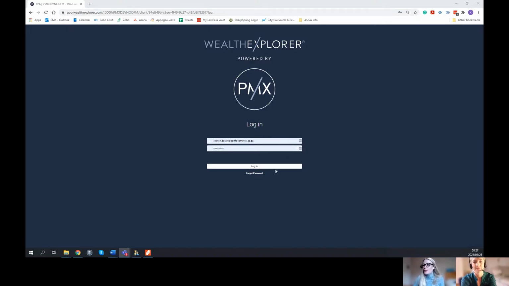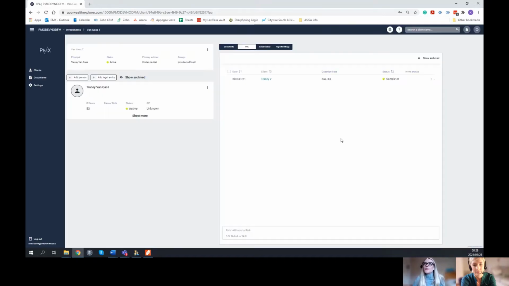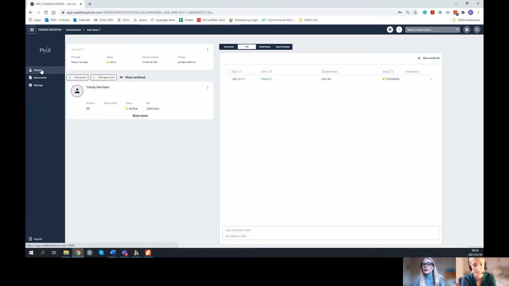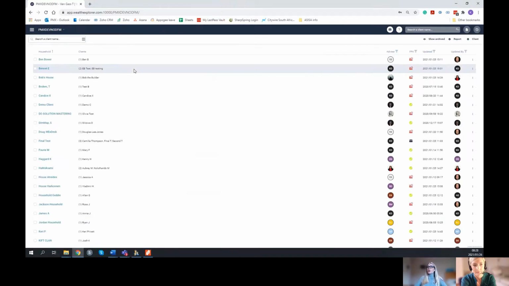Got you, yeah. Perfect. Okay, so this is our beautiful new login screen, and of course, very obviously, Wealth Explorer is online. So you can access it through Chrome, Safari, or any kind of Internet browser, which makes it really easy to access Wealth Explorer on the go as well. When you open your Wealth Explorer, this will be specific to your firm. So this will be your clients list that you'll be able to see.